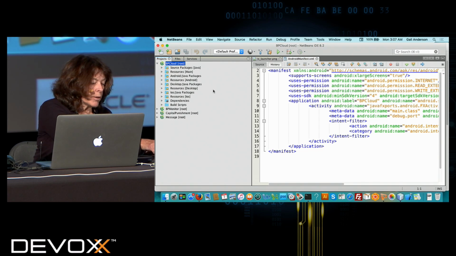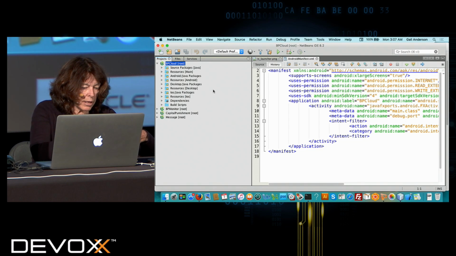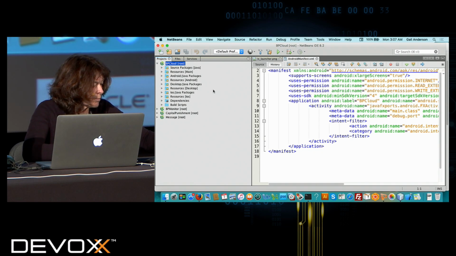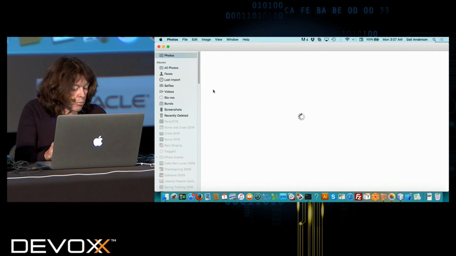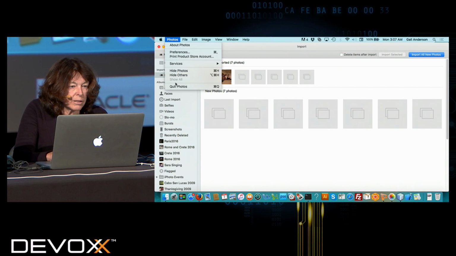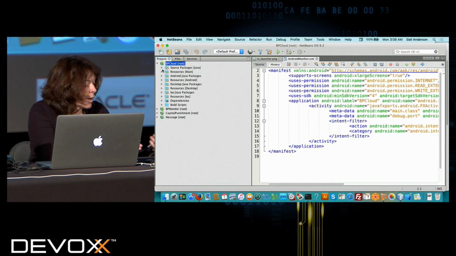Okay, now we're going to go back. So what I'm going to do now is connect my Android to the desktop using a USB port. And it wants to upload my photos. So we're going to quit Photos.